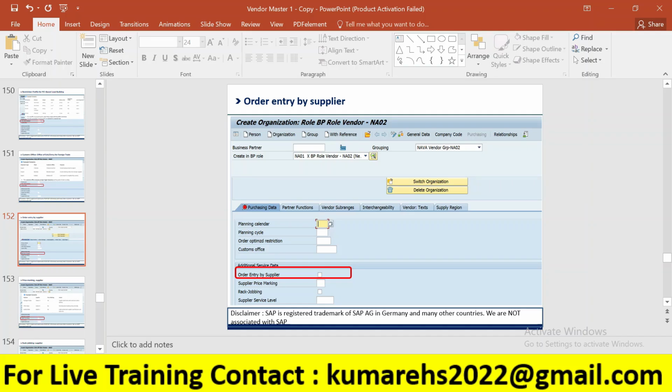Under the vendor master purchasing data, order entry by supplier flag may also be configured in purchasing info record or supplier portal settings. Step number 2, supplier access for order entry. Supplier can submit purchase orders, PO creation in certain cases, order confirmations, delivery schedules. Step number 3, system behavior. If enabled, SAP allows PO or order updates from supplier. SAP can automatically update inventory, delivery schedules and GR/IR postings. If not enabled, orders must be entered manually by the purchasing organization.